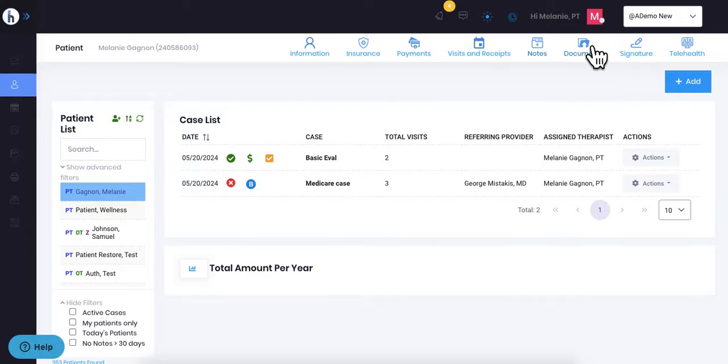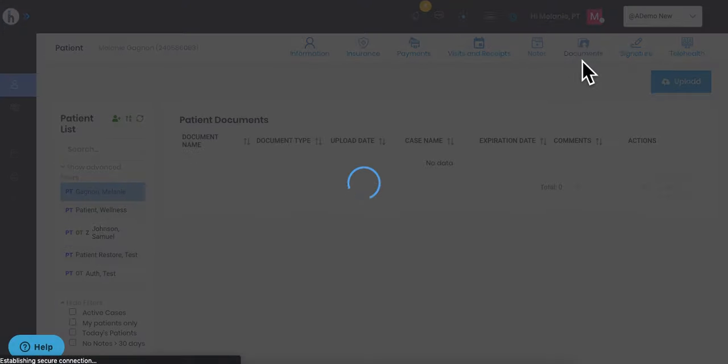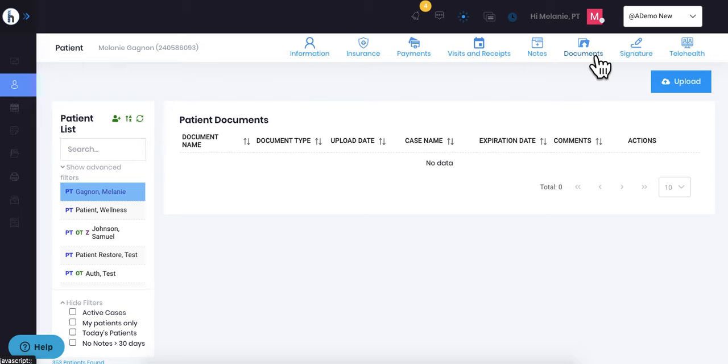Next, for the document section. When I click on documents at the top of the patient's chart, this is where you can upload any documents into the system, such as plans of care that were signed on paper, prescriptions that you received on paper, or anything else you wanted to upload and save in the patient's chart.